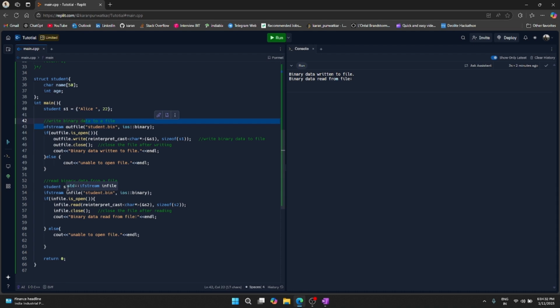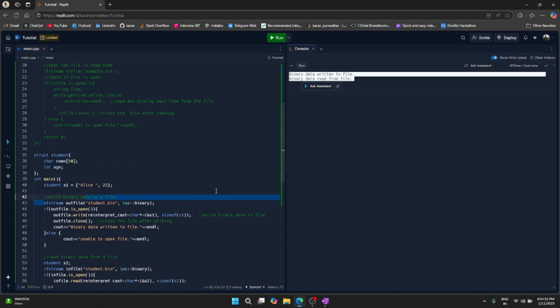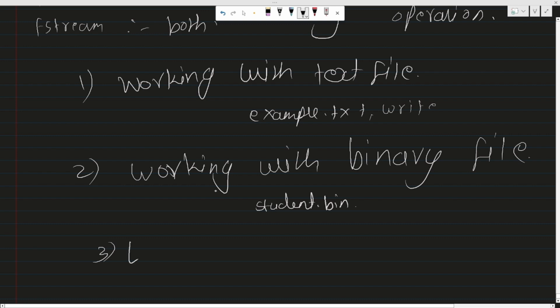So we have taken structures s1 and s2. Okay, so our expected output is this one, and we get this one. Okay, so after this we have to go further to handling large files and buffering. So again I write the code, like I'm writing the third one, first one, second one, then third one, that is large file and buffering.